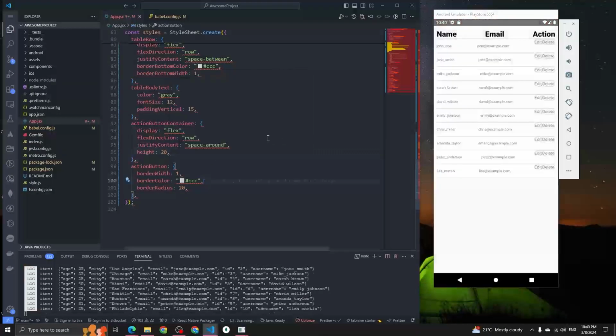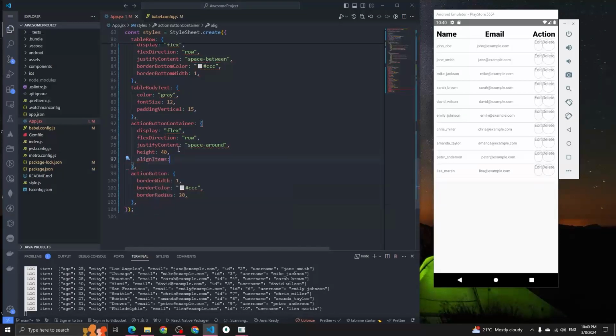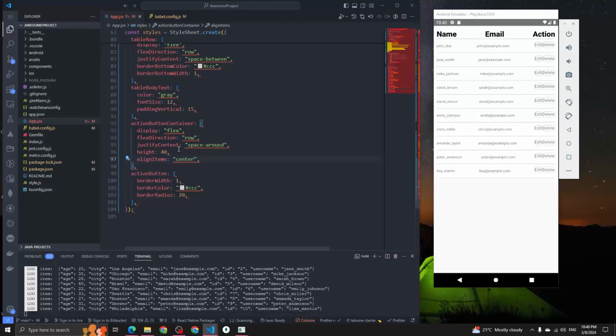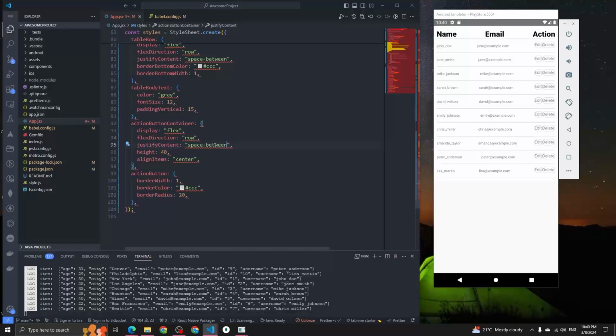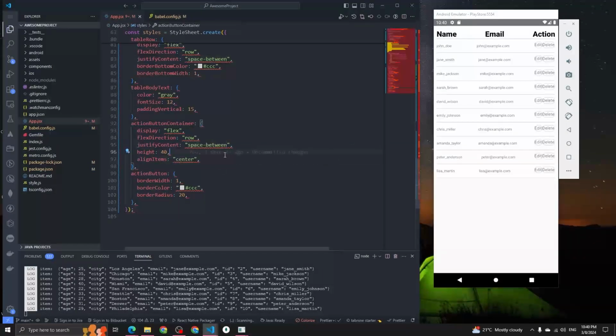Let's see how it's gonna look. So it's not looking so well, so let's make height 40. Okay, height is 40, and let's do align items center as well, so it comes up in the center. Okay, and justify content will be space between. Let's do space between instead of space around. Not looking so well. Okay, let's do something. Border radius will be 30 for now.